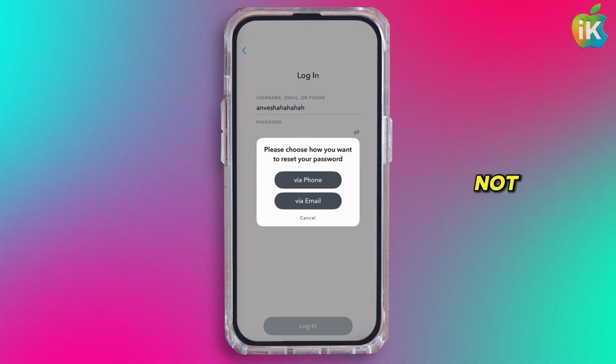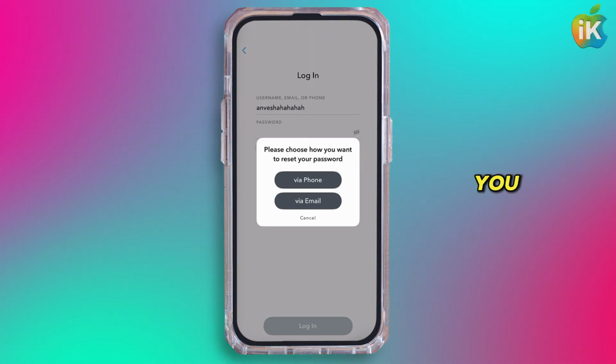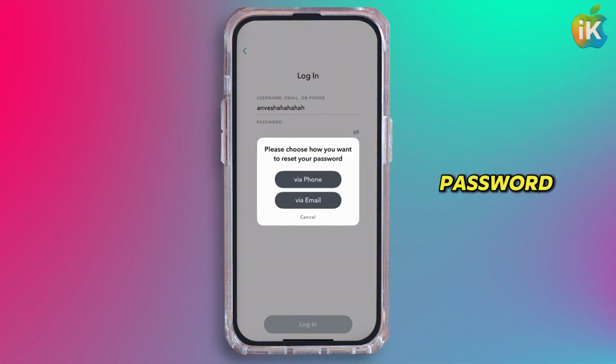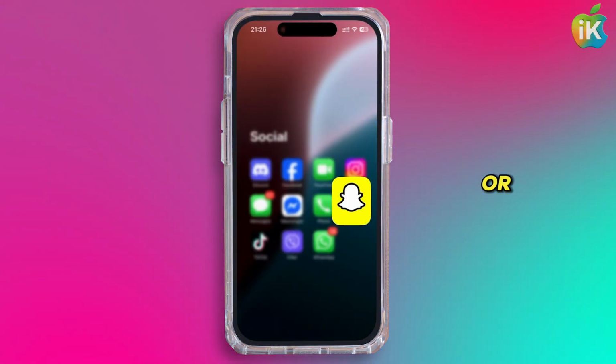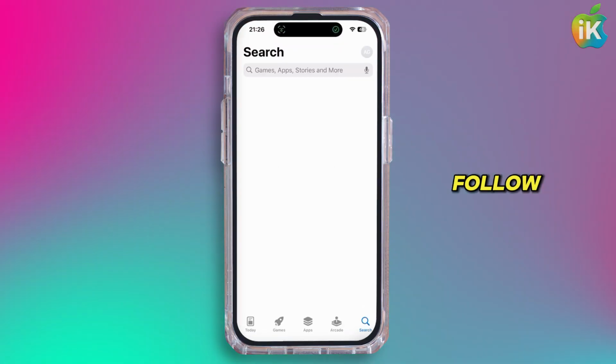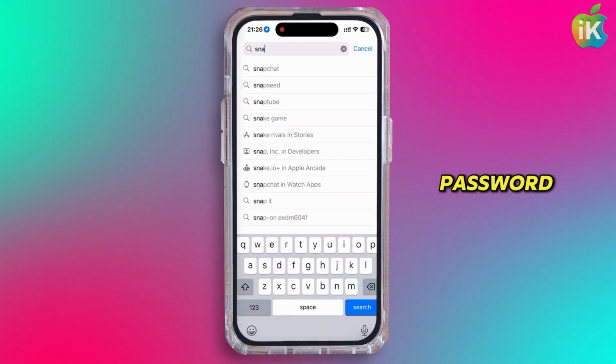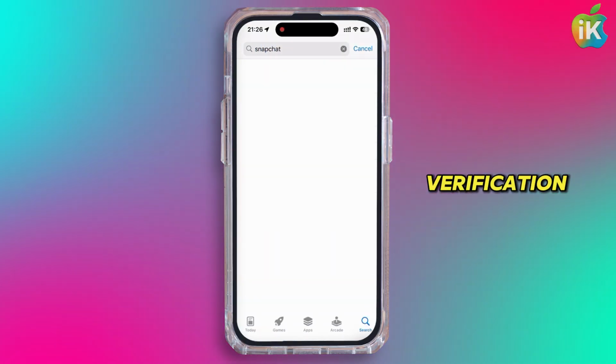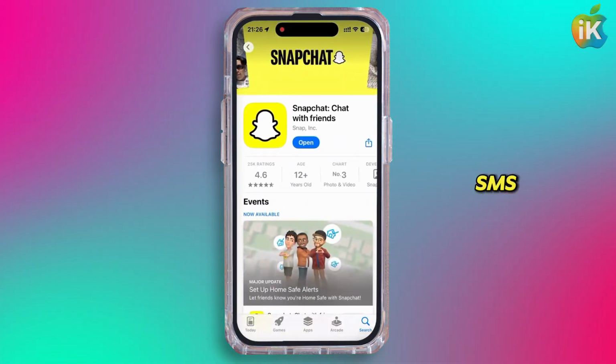However, if this is not what you want, in that case you can reset your password on iPhone. For this, tap on Forgot Password and then choose via phone or via mail. This way you can follow the instructions to create a new password. You might also have to confirm with a verification code by email or SMS.